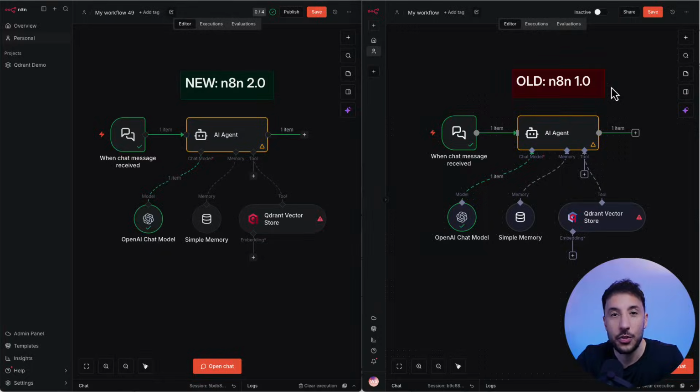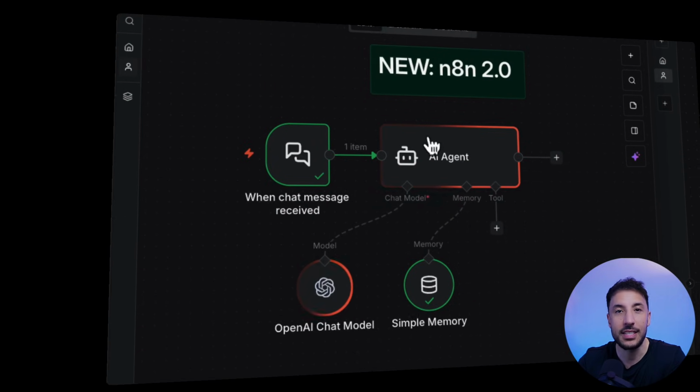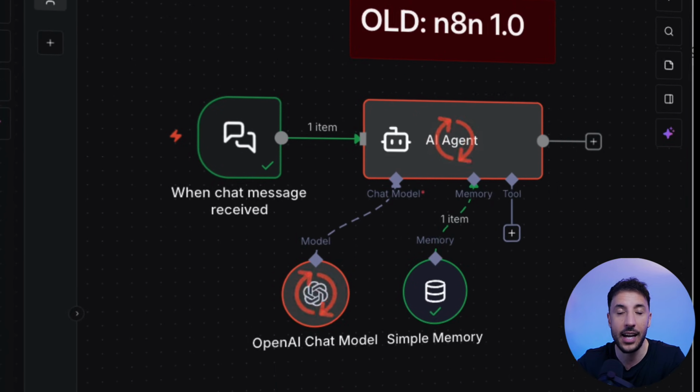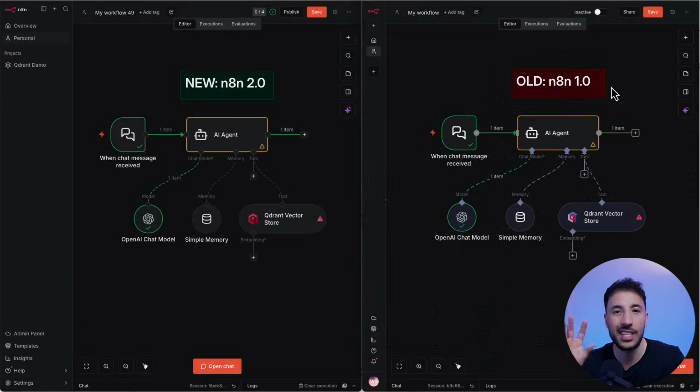So n8n version 2 is finally here, and in this video I'm going to show you step by step all of the different changes. I'm going to have the old version and the new version side by side, so that way as I walk through the changes you can see exactly what's different.